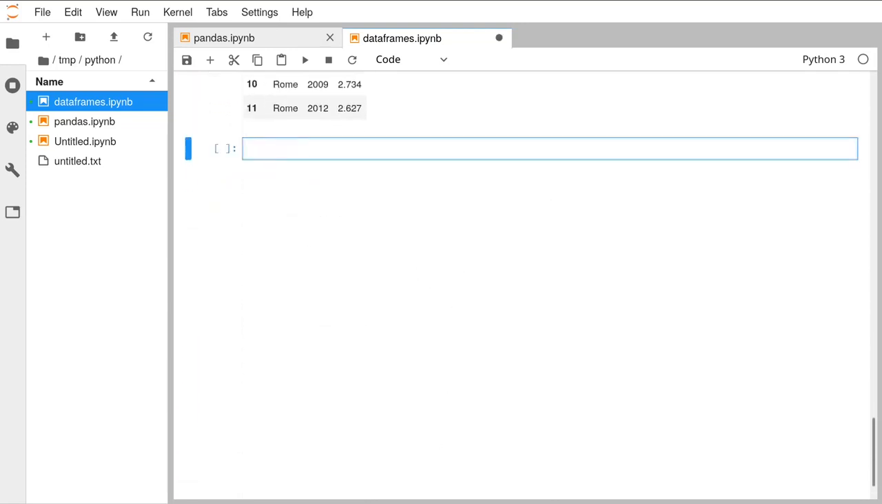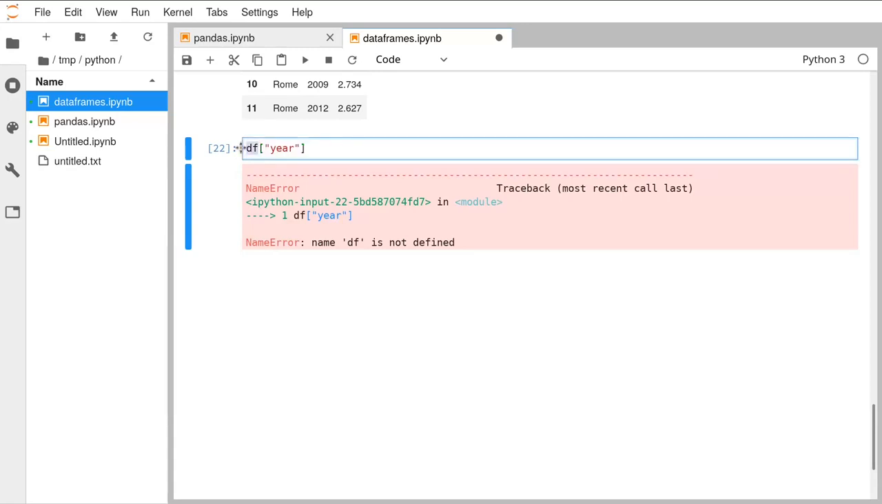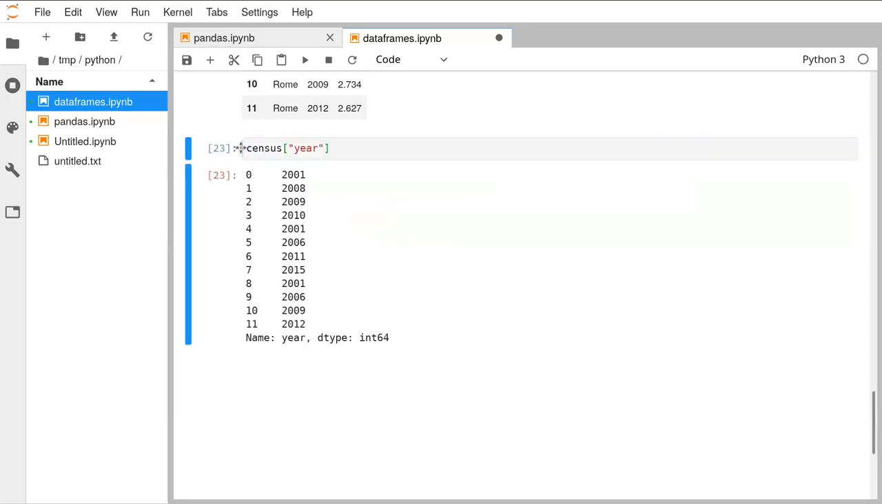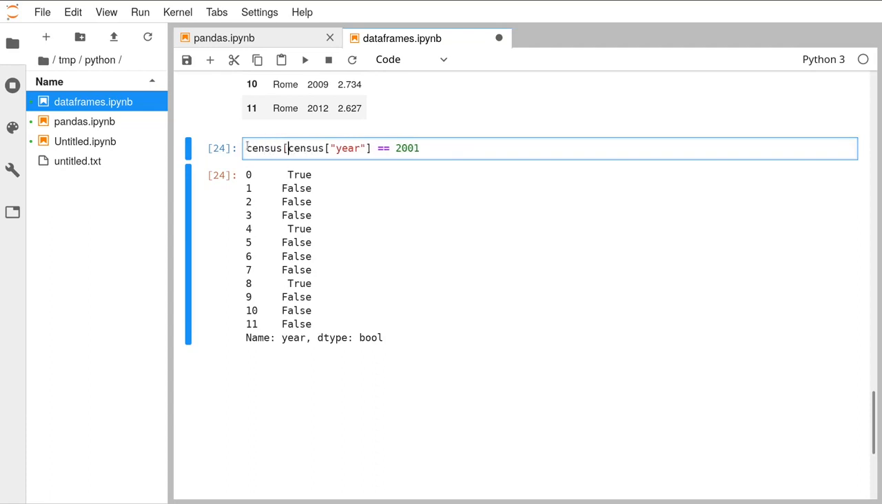We have, let's make sure I've got my thing here. So we have df year. That is, oh no, it's census, isn't it? Teach me for reading off my notes. Census year. These are all the years. The first thing we want to do is grab all the stuff for the year 2001. We can do that by selecting where the year is equal to 2001. Trues and falses. So let's pass that back into the census data frame.